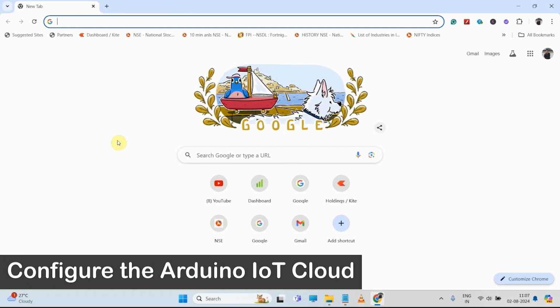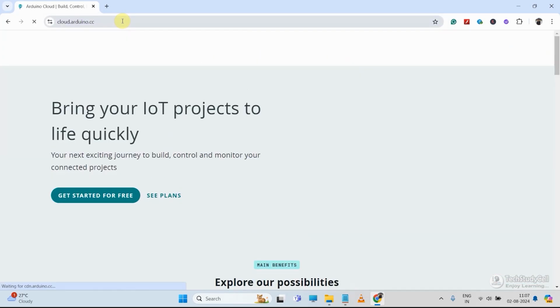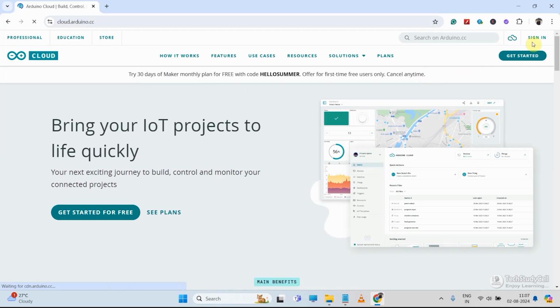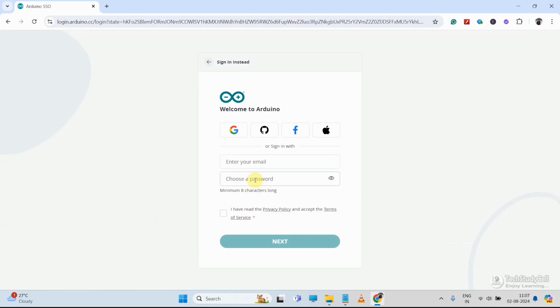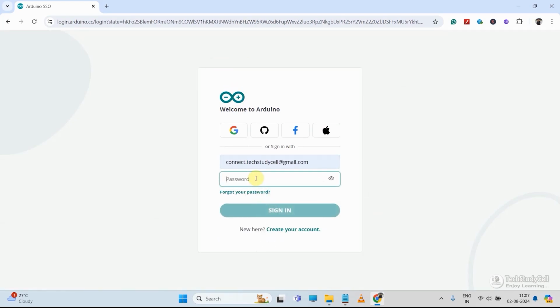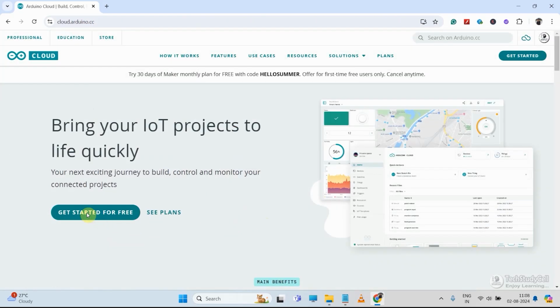Now I will quickly configure the Arduino IoT Cloud platform. So let me go to their website. You can find the link from the description. Then I will click on sign in. If you are new to this platform, then just click on create your account, then create an account with this platform. I already have an account, so let me log into this platform. Then here I am using their free plan, so I will click on get started for free.